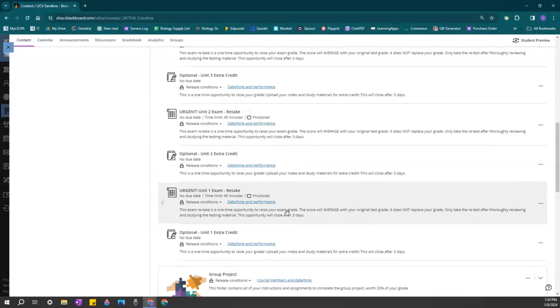But I do have this warning written here telling them, please take this opportunity seriously, because if they take it and they fail again, it doesn't help them and it can actually hurt them. So I want to give those students that opportunity to take that retake, but I want them to understand that this is not a freebie. They can't just goof off on the exam and rely on the retake. It averages into their score.